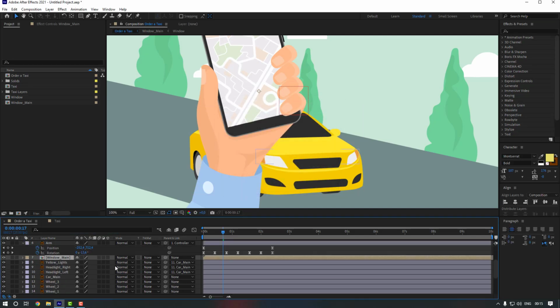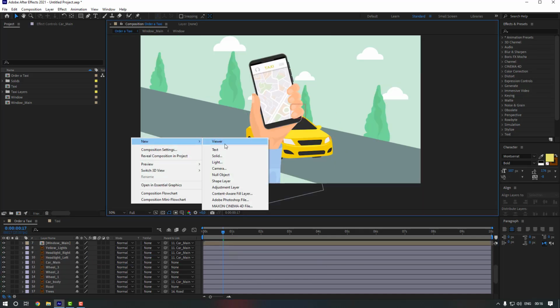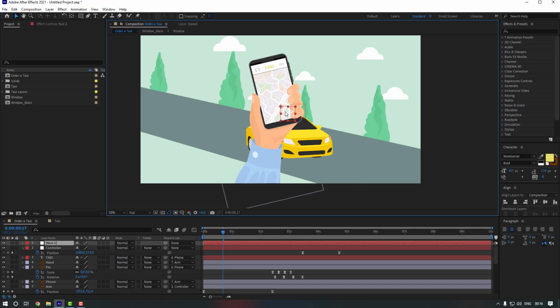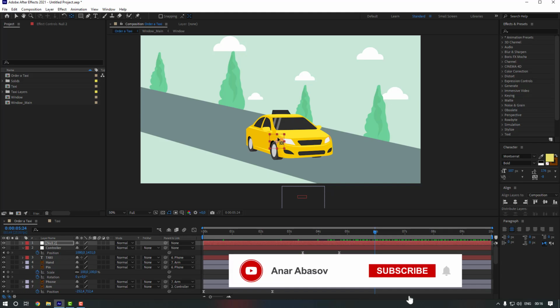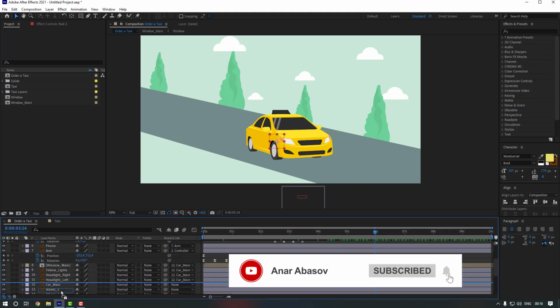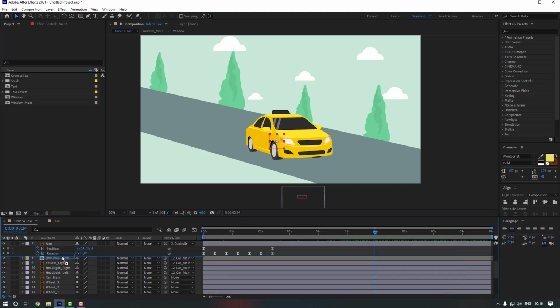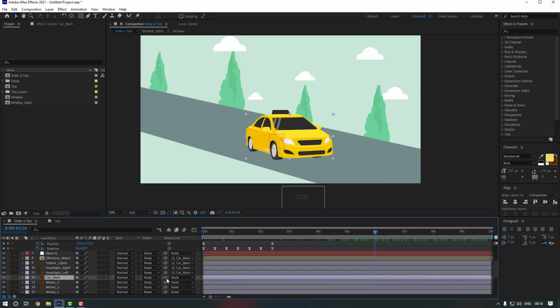And select this precompose and precompose it one more time and rename it to window main. Now select this window main and link it to car main and create a new null object for the car animation and move it to here. Let's go to here so we can see it. Okay, and go to pen behind, hold Ctrl, double click to move the anchor point to the center again. And let's move this one down. And select the car main, let's link it to null object. And rename this null object 2 to car controller.